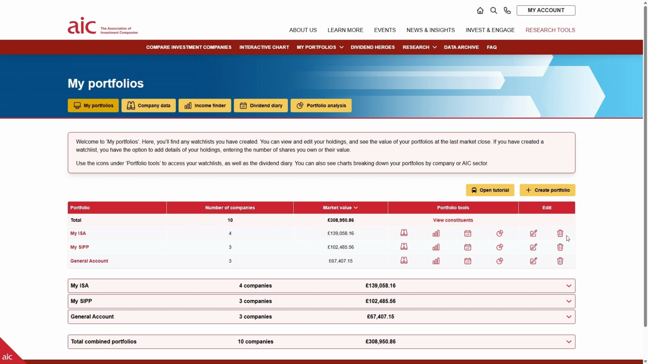The final 2 are straightforward. They allow you to edit the portfolio or delete it entirely. We'll focus on the first 4, which are the analysis tools. As we move through, you'll notice that you can also use the buttons at the top here to pick between the toolsets. For this demonstration, I'm going to stick to the icons in the table here.